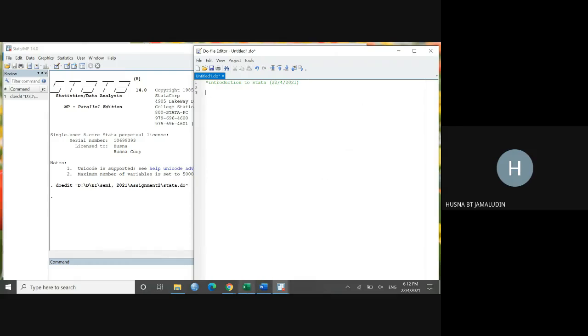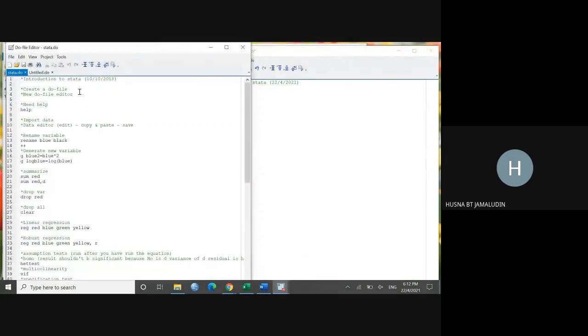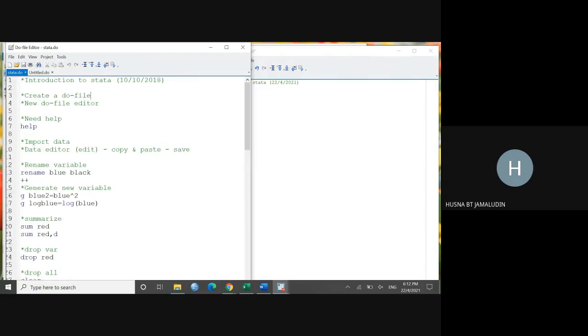So let me see my do file. Okay, so the first instruction, it's better for you to type it. Can you see my do file? Perhaps I should make it larger. Okay, yeah, I see.